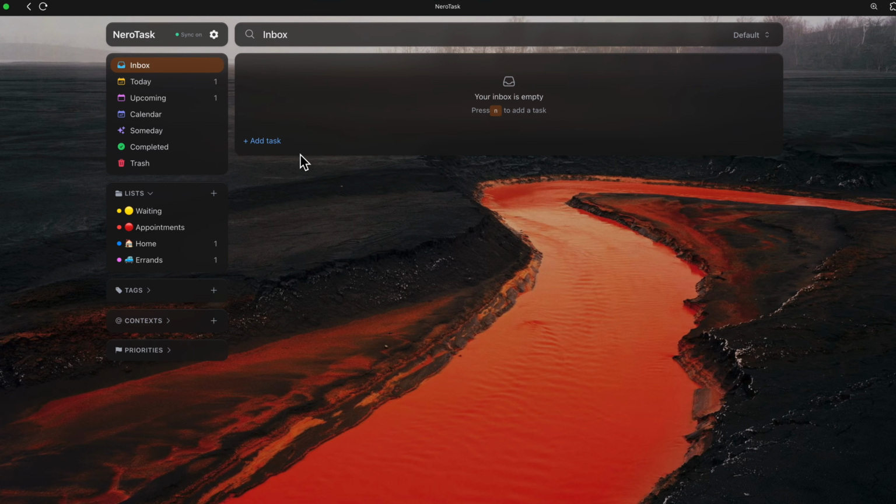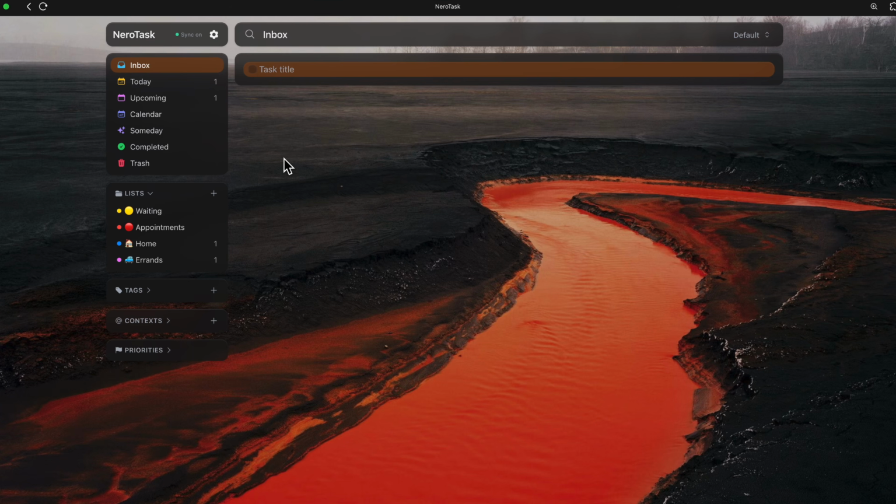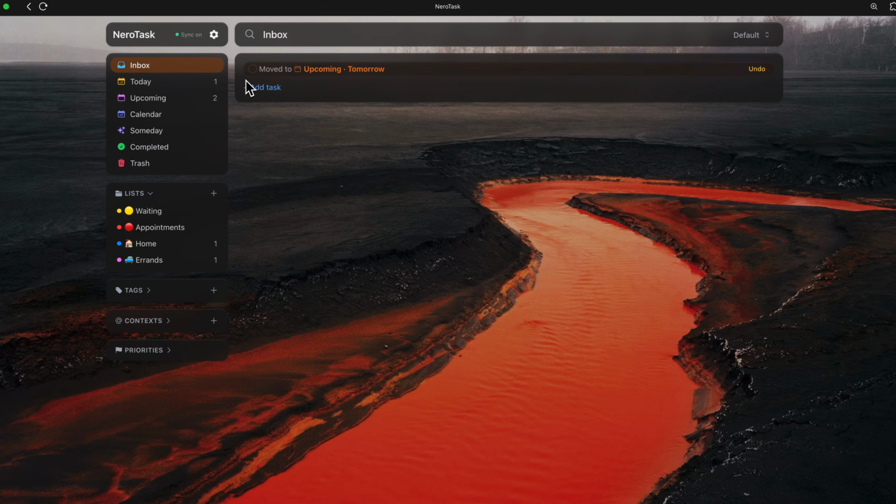To add a task, we can just click the button or hit N, and we can type something like go to the gym every Monday, Wednesday, and Friday at, let's say, 8 p.m. You'll see the task name here, and that it's going to be scheduled weekly, Monday, Wednesday, Friday. So we hit Enter. And you'll see it moved to upcoming.